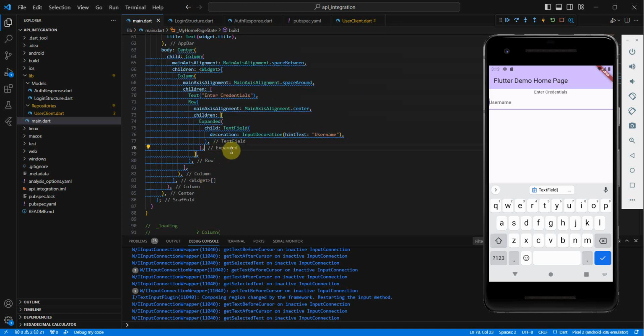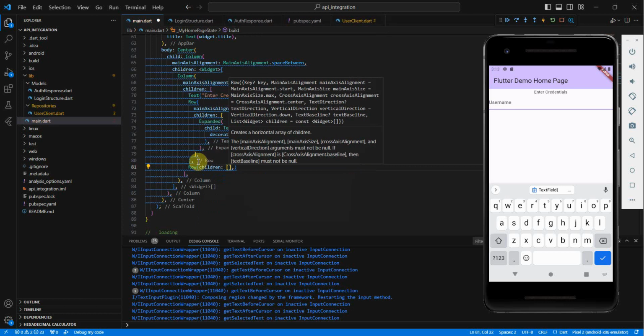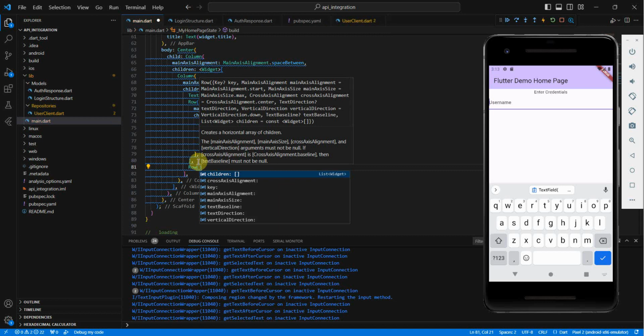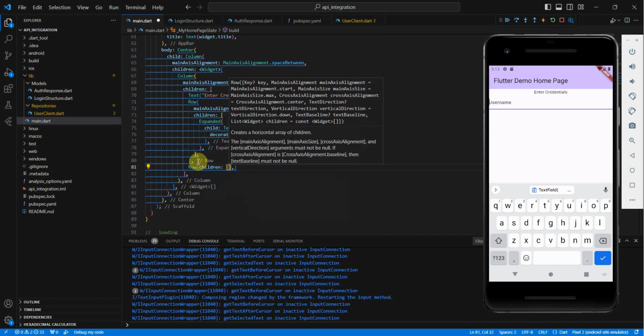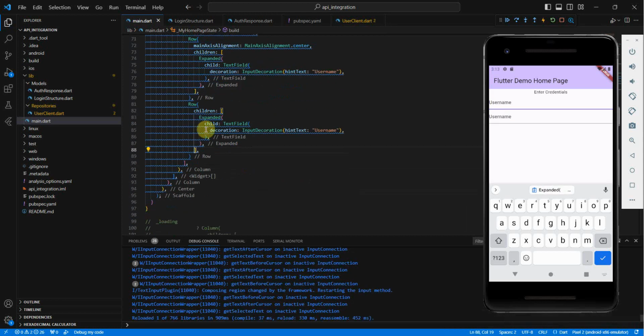So at the end of this row, we're going to want to create another row. It's going to have, oh, whoops, getting ahead of myself there. Don't want to set the main axis alignment in this one. Children, it'll just be like this one here as well. Just copy that. Let that auto format. Say that this is the password. Perfect.